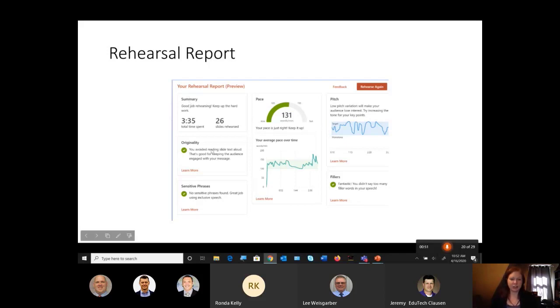It's going to say, summary, good job rehearsing, keep up the hard work, 26 slides, originality, you avoided reading slide text aloud, that's good to keep the audience engaged with your message, no sensitive phrases found, good job. And use inclusive speech, fantastic, you didn't say too many filler words in your speech, low pitch variation.